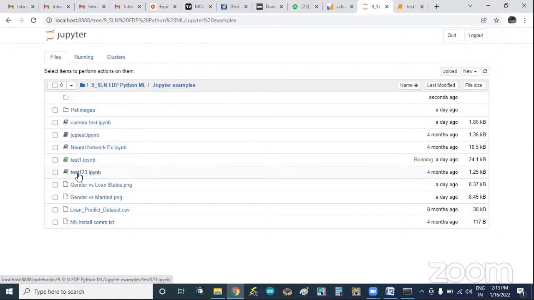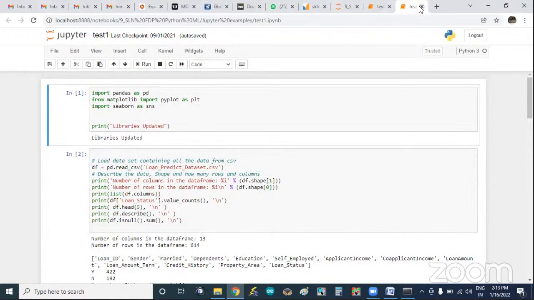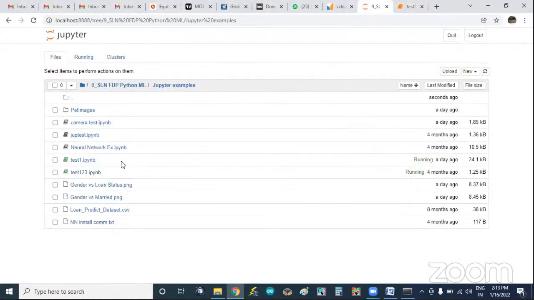Test 1, 2, 3 is there, right? So that also you can click. First we'll see that Test 1, 2, 3. Test 1 later we'll see. Test 1, 2, 3 is there, right? So all the members can click on it. So you can see that it has opened over there.